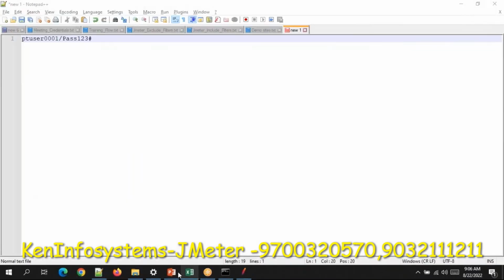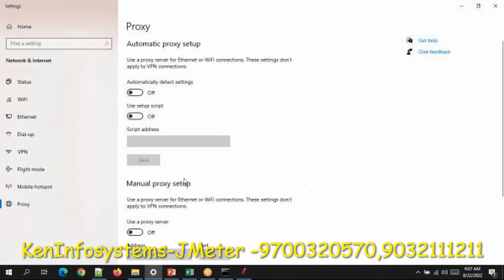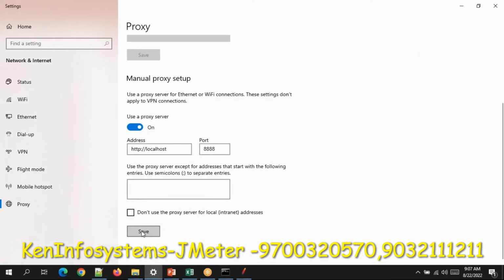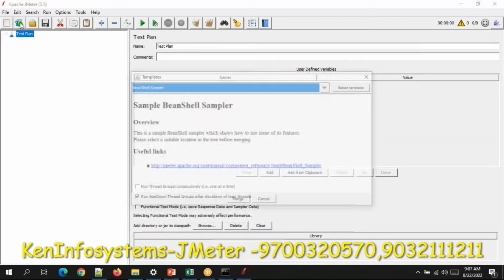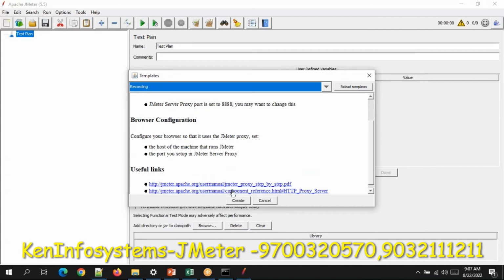Okay, guys, I think we can start recording this flow now. We'll do it in Chrome. Let's enable the proxy. Save. JMeter, I'm going with the template.